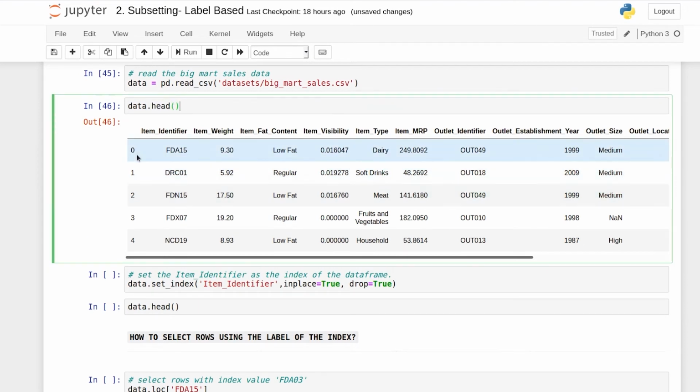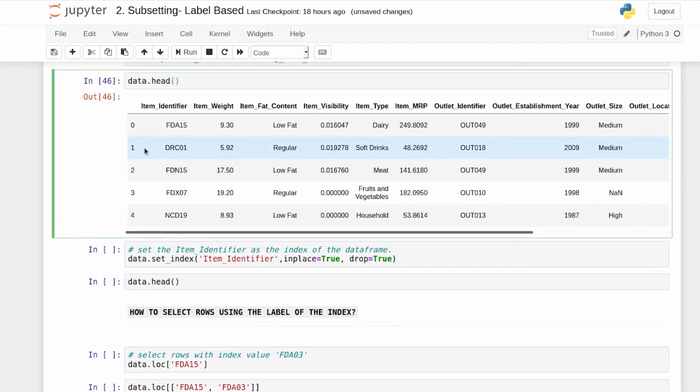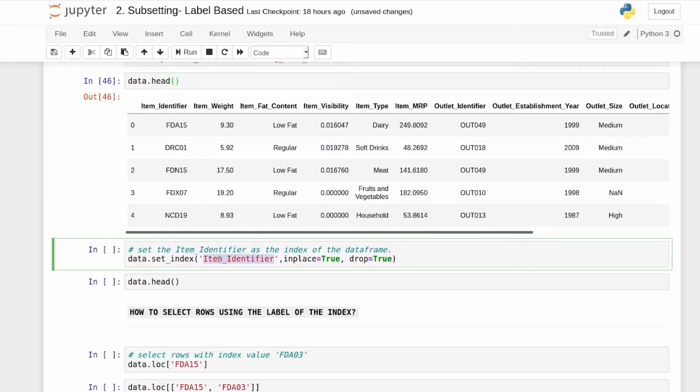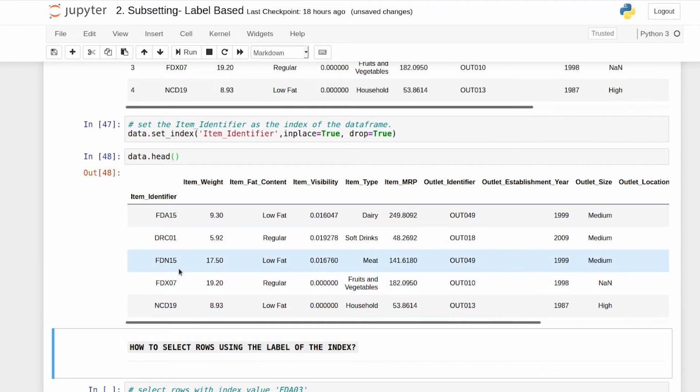Now if you notice, right now our data frame by default is indexed based on its position. So we are going to change that and we are going to give a label based index to this data frame using the column item identifier. So this is the column item identifier, and using this column and using the set_index function, we are going to change the index of this data frame. So let's do that. If you now use data.head, you will notice that the index has changed. So this is a new index.